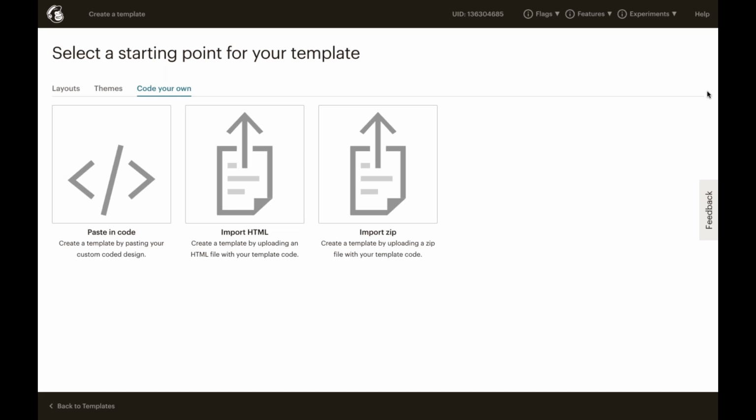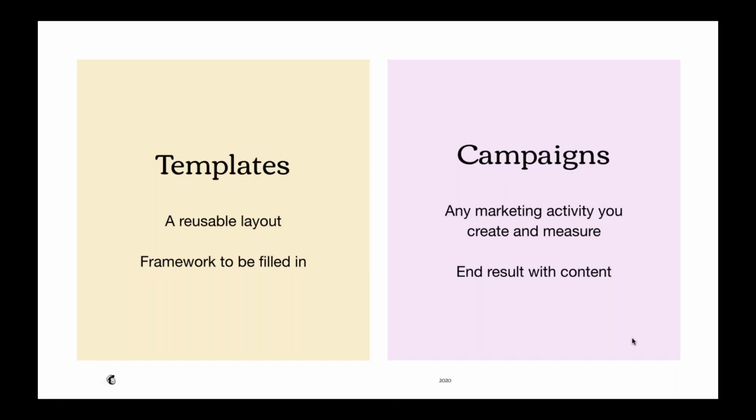You might be wondering, what's the difference between templates and campaigns? So generally, you should put reusable content in your templates. Things like your brand logo or header and footer images. Elements you'll want to carry over and reuse again and again. Templates form the framework for the campaigns you'll send out.